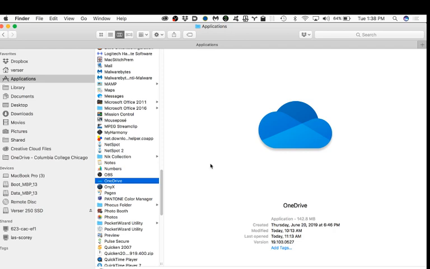Do I remove OneDrive from the application? Don't bother, because it's just the application. It doesn't have any of your data in it. Oh, okay. So right now, I threw it away. Yeah, the file went away.